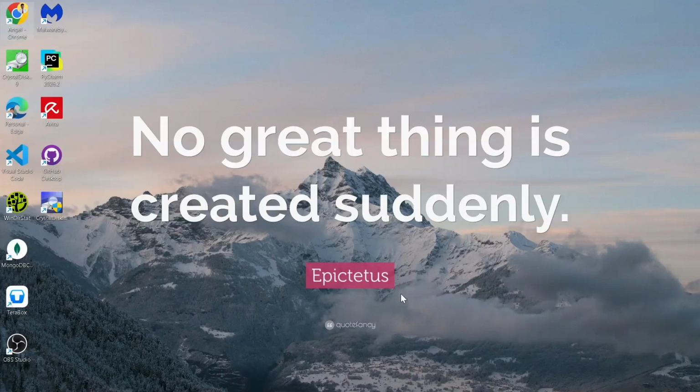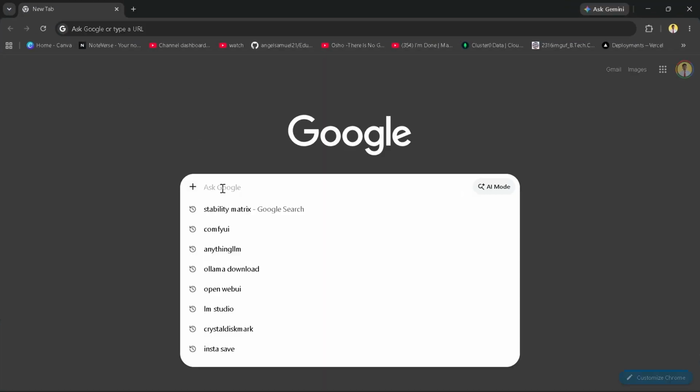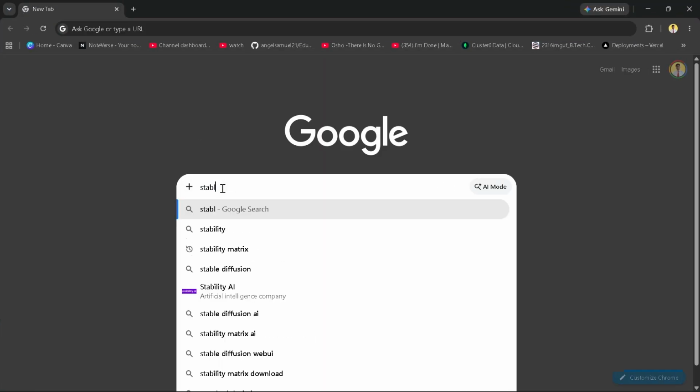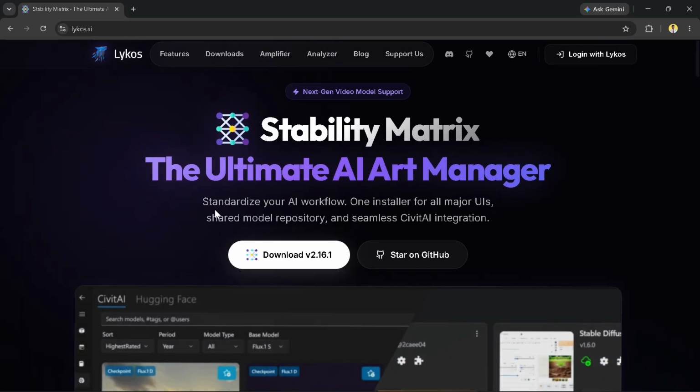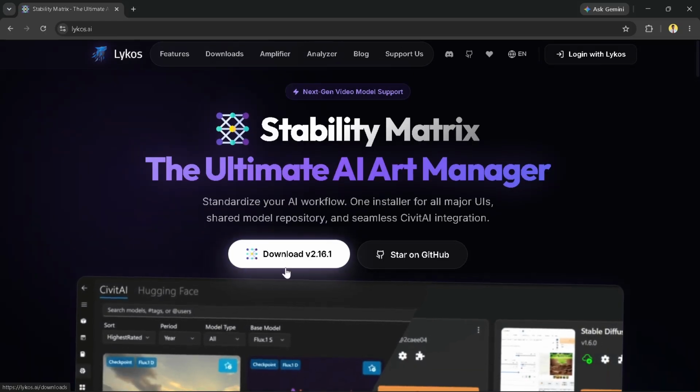Hello everyone. In this video, I will show you how you can download Stability Matrix on your computer. So for downloading that, open any web browser. Now search here for Stability Matrix. So here is a website called Stability Matrix, the ultimate AI art manager. Click on it. Now click on this download button.